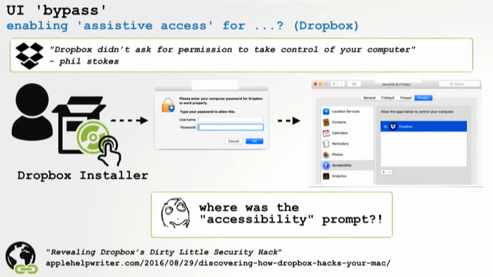Okay, so it's not just malware that is bypassing the UI to do shady stuff. Previous versions of Dropbox actually did something rather sneaky. If you ran the Dropbox installer, it would ask for root credentials and then continue its installation. However, if you looked at the list of applications that were given access to accessibility rights, Dropbox would magically show up, which is odd because on recent versions of macOS, even if you have root privileges, there's supposed to be a secondary access prompt to allow applications to have these rights.